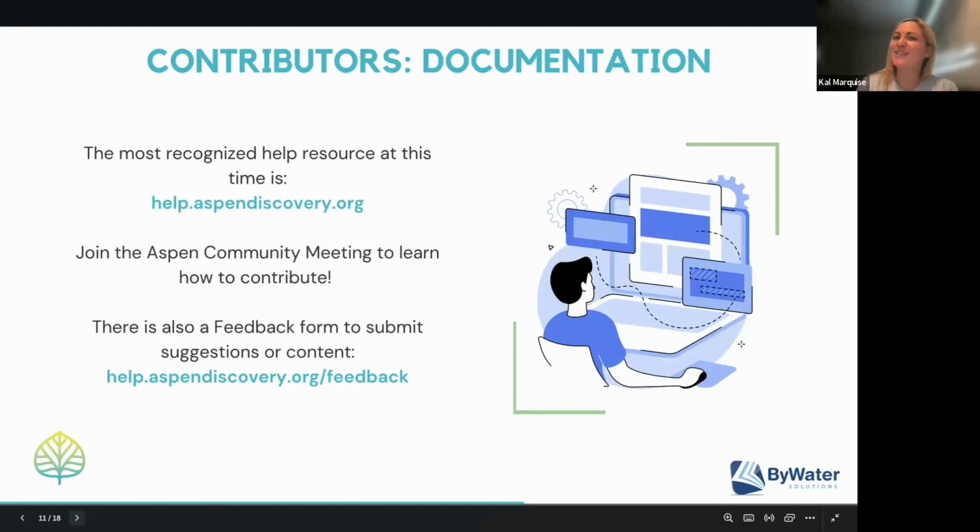Another big contributor is documentation. Right now, the most recognized help resource, if you haven't been there, bookmark it, memorize it, tattoo it, is help.aspendiscovery.org. This has all of our documentation for Aspen Discovery. But right now, the Aspen community is looking for additional ways to have more users contribute to that documentation. I will touch on the Aspen Community meeting in a minute, but if you attend that meeting and you love technical documentation or just writing, you want to contribute in some way, this is a really great way to contribute to the Help Center.